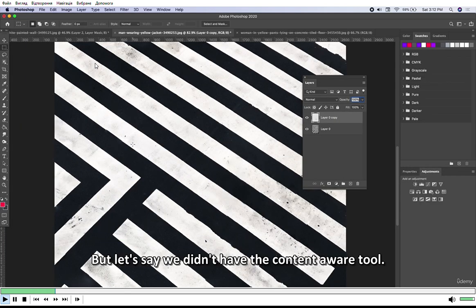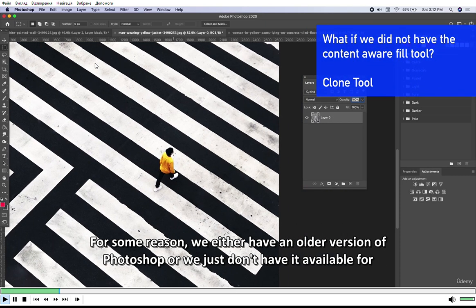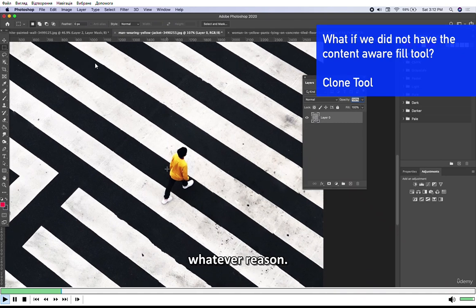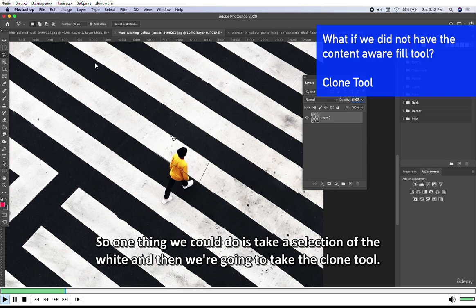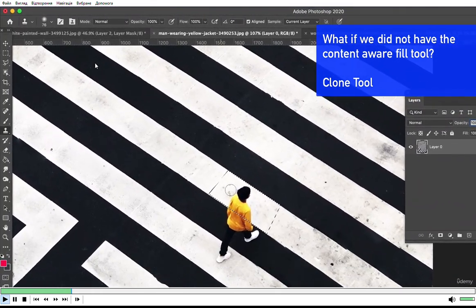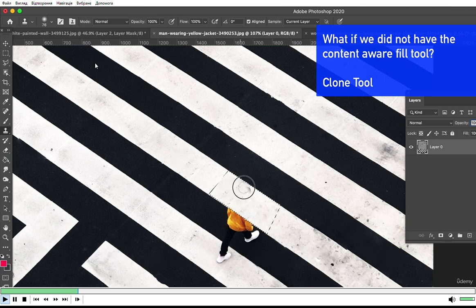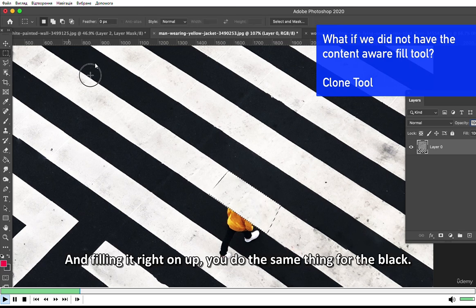But let's say we didn't have the content aware tool. For some reason, we either have an older version of Photoshop or we just don't have it available. How would we replace this? One thing we could do is take a selection of the white, and then take the clone tool. We're going to sample this white section and cover it right up. Just taking a sample right about here and filling it right on up.